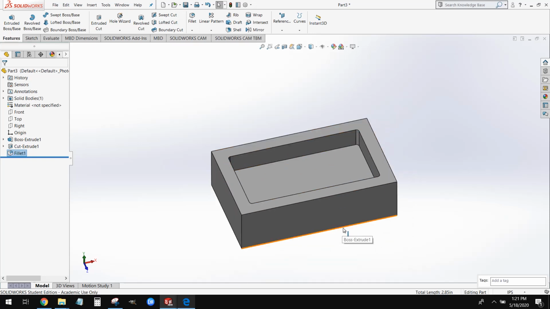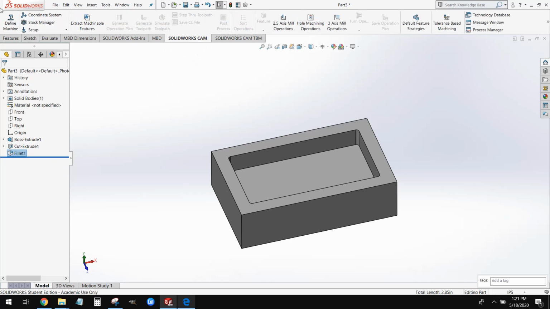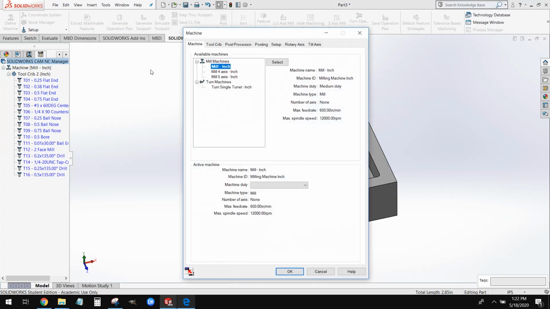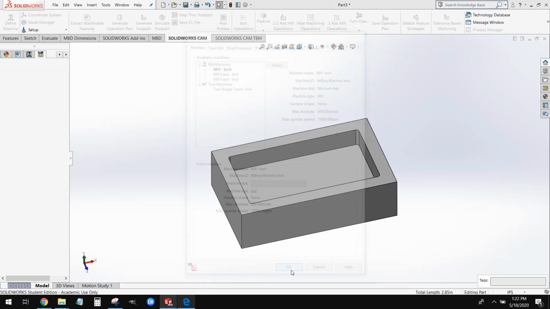So now that we have our part, we can generate the toolpaths, and we're going to start this essentially like we started it last week. We're going to go to our SolidWorks CAM tab, and then just work our way left to right. We're going to start by defining the machine, and we're going to use a mill in inches, and select OK.